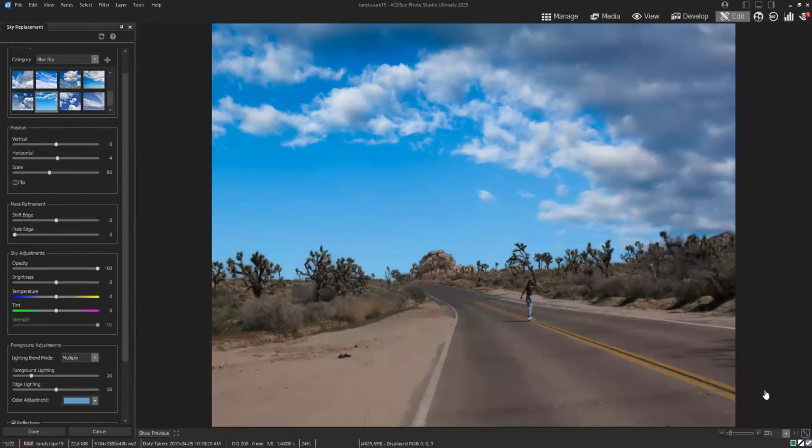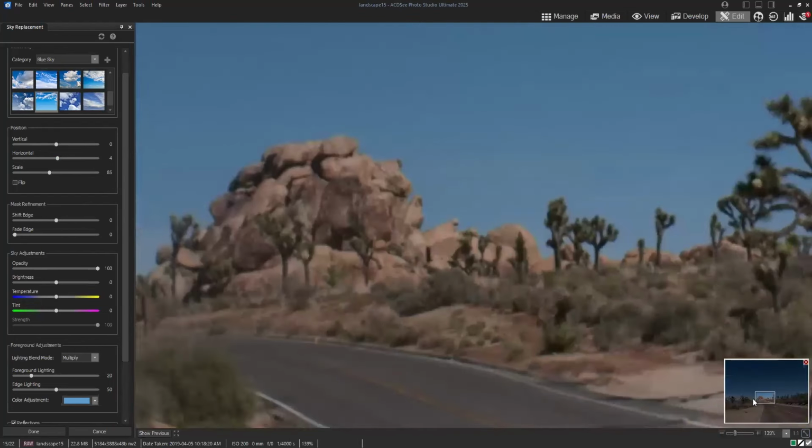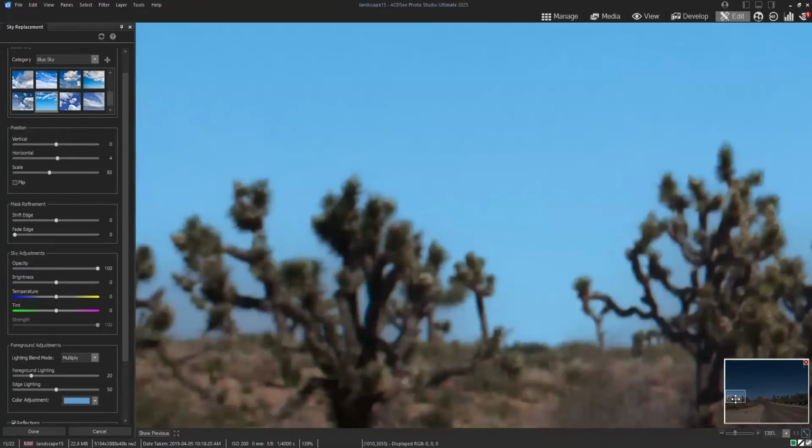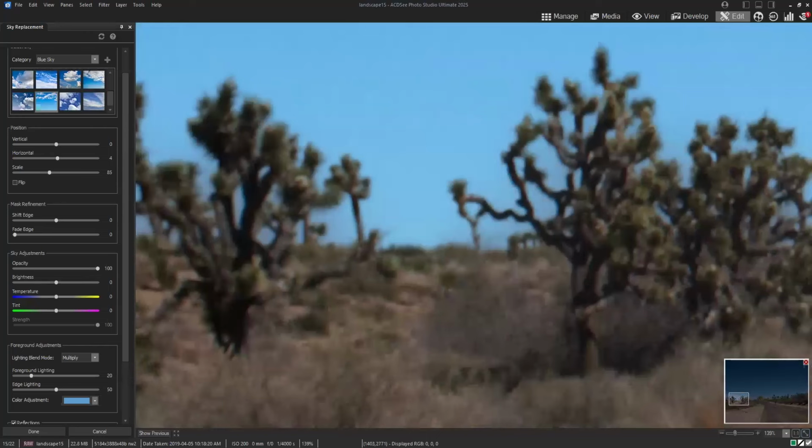So if I zoom in over here and you look at the difference in the trees, that's pretty good. That's awesome.